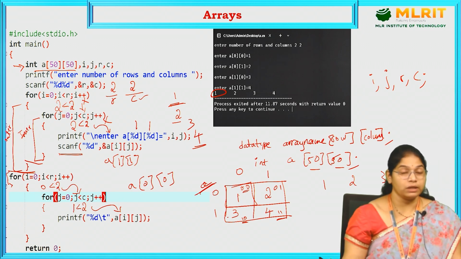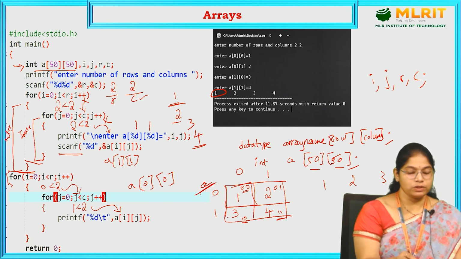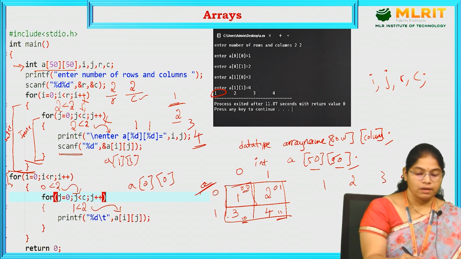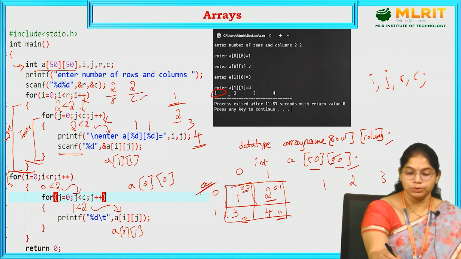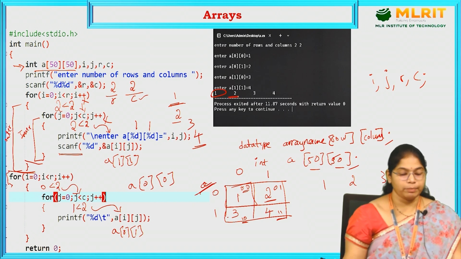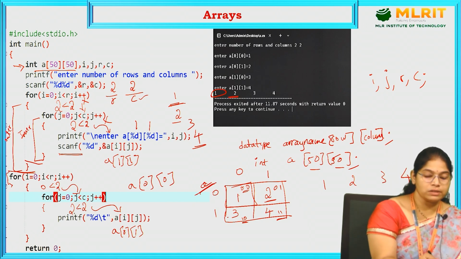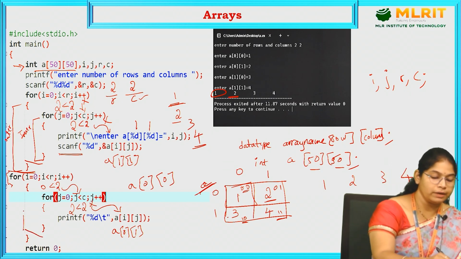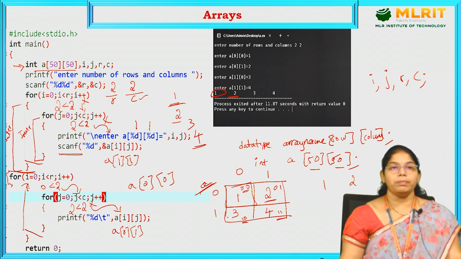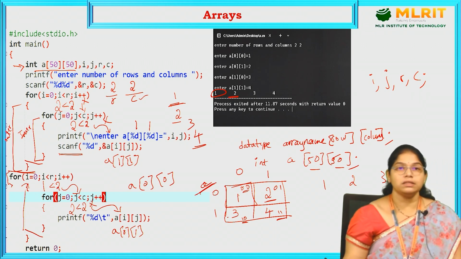1 less than 2, condition true. Then printf percentage %t, a of i j, where i is 0, j is 1. In a of 0, 1, we have value 2. It will get printed. Again j plus plus, now j becomes 2, 2 less than 2, condition false. So the control comes out of the inner loop and enters into the outer. i plus plus, i value gets incremented and updated as 1, 1 less than 2, condition true.